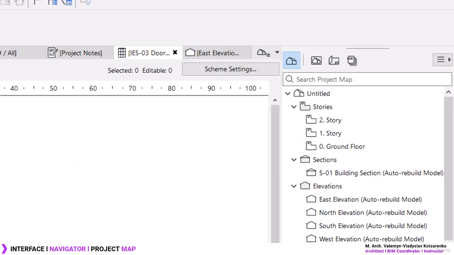So in short, the Navigator, as the name implies, it will allow you to navigate all the views and all the documentation that your project has to offer.